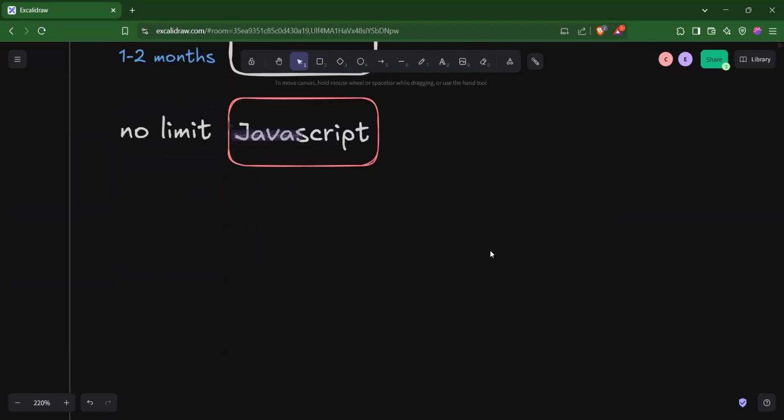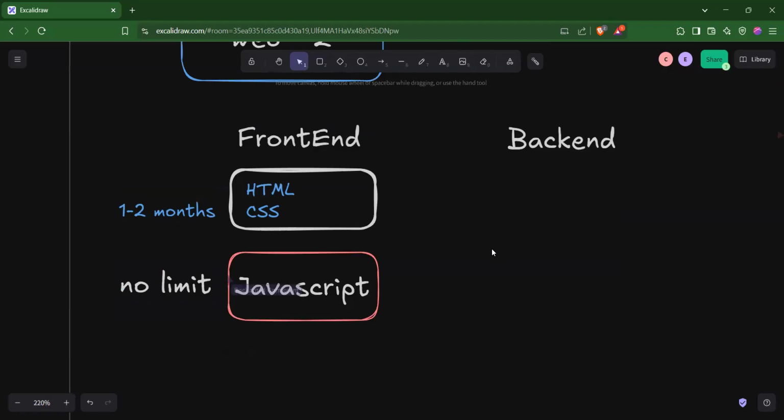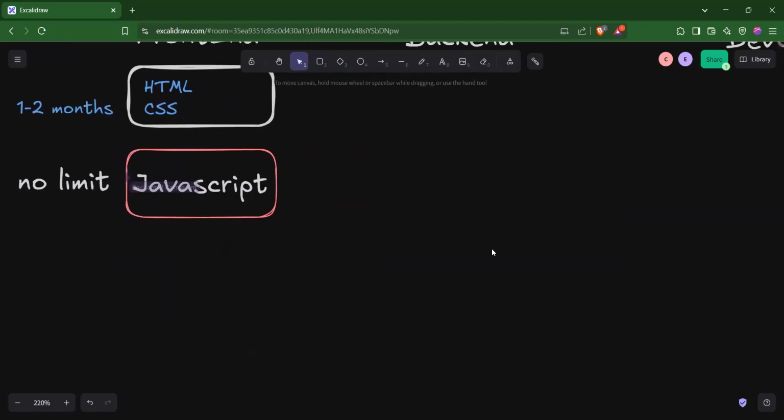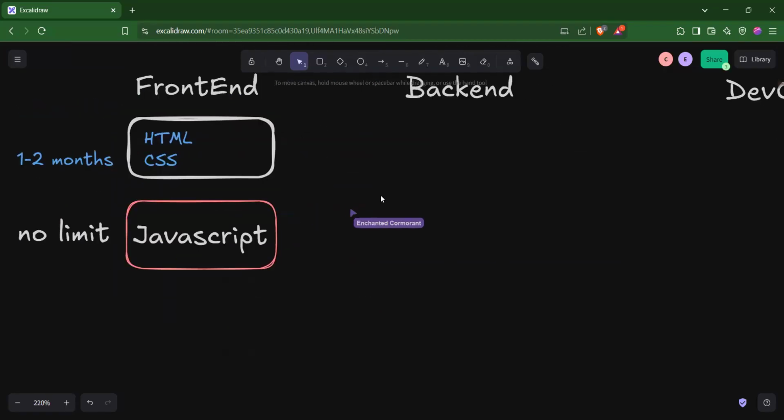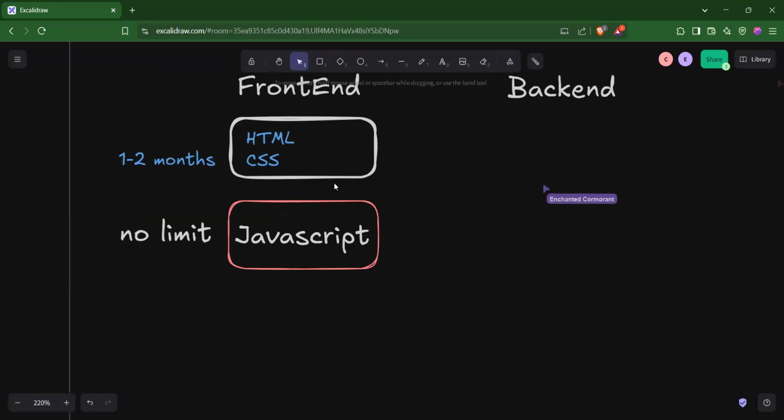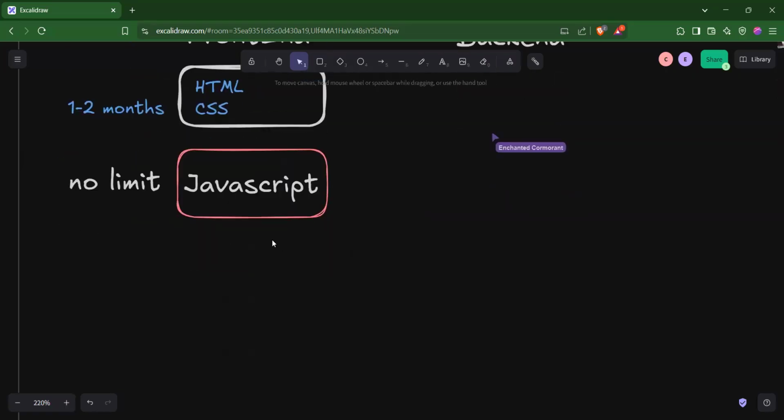And after this, your basic pillars of web development, or we can say front end, are now completed. After you have done this thing, you can easily build a portfolio or any static page.